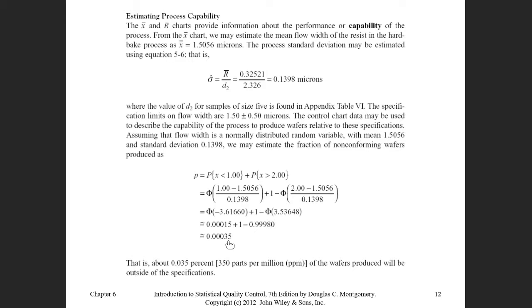If you multiply this number by a million, you get 350 parts per million outside the specifications. If you convert that to a sigma level, you can refer to the table covered in the Six Sigma chapter, which gives you the estimated sigma level for this number of defects. These are considered defects because they exceed the specification limit. This is very important to know and to conduct after you do your control chart, to study your data or your process more.